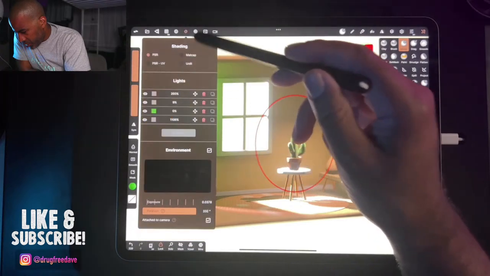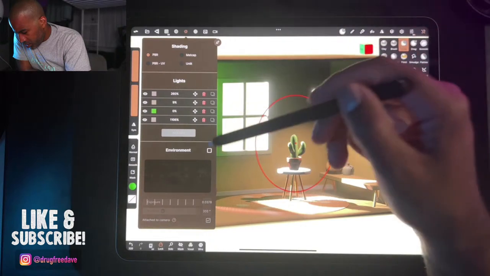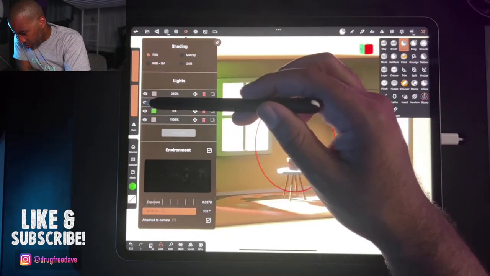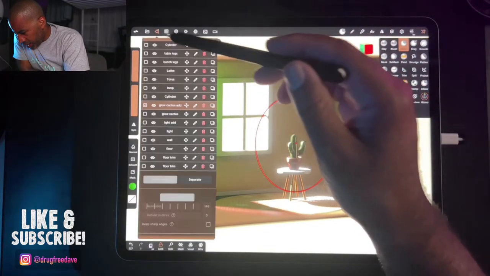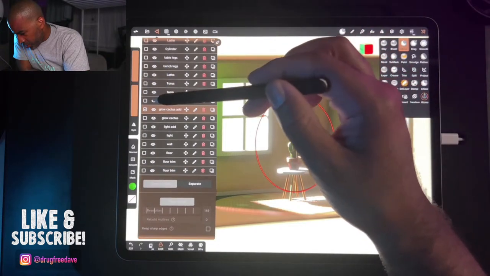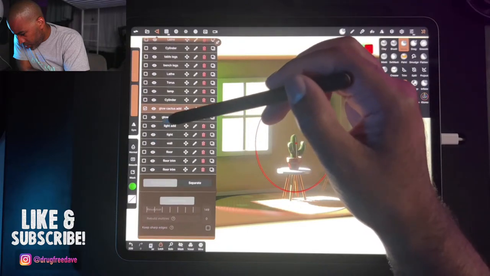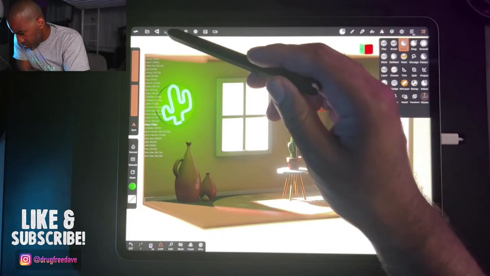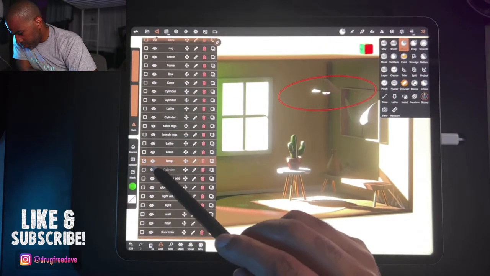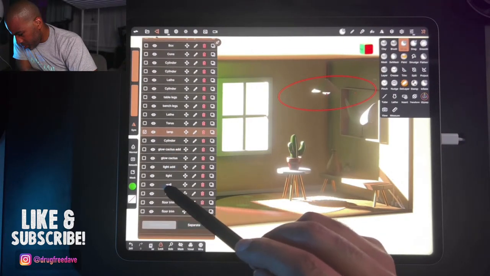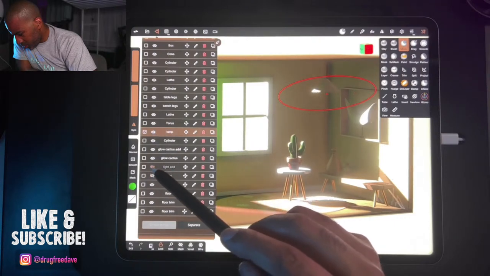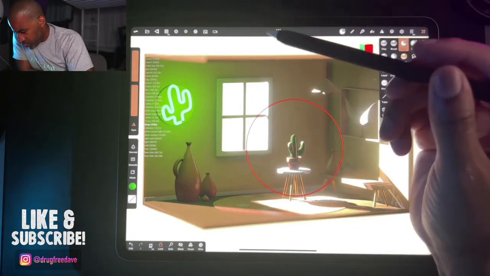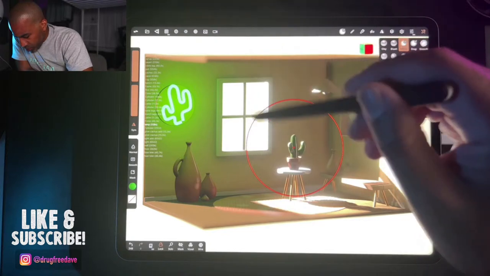Let me turn the environment off. I do like the environment. We'll turn that light off. Let's try that lamp. Here's the... Oh, there it is. I'll turn that off. It makes everything look weird.